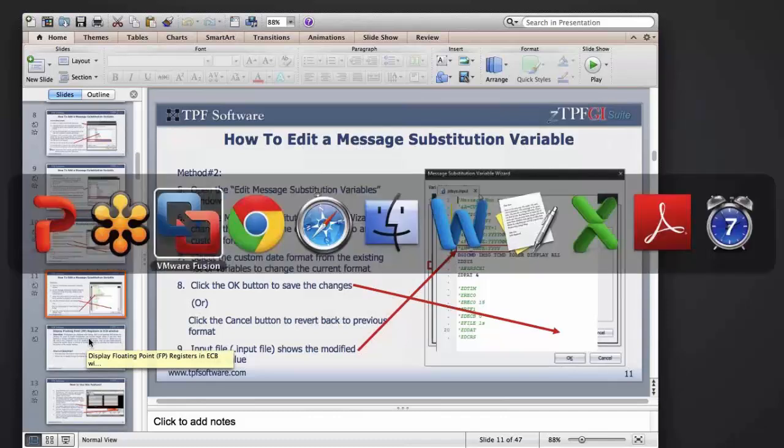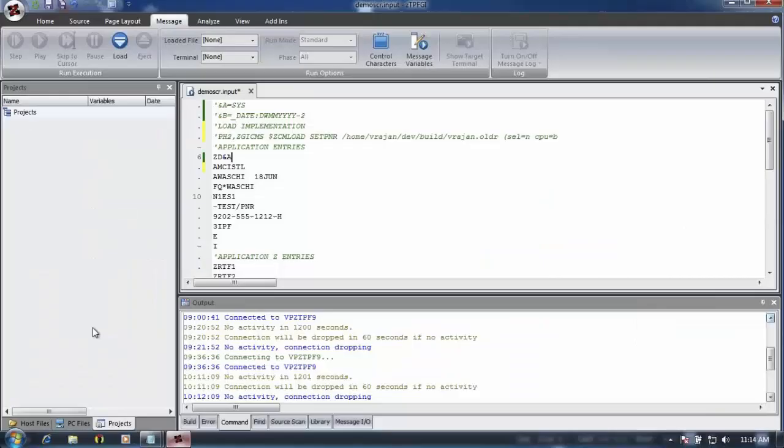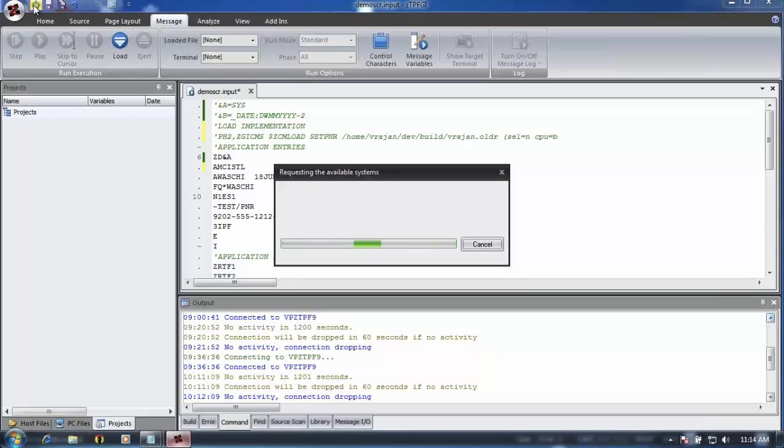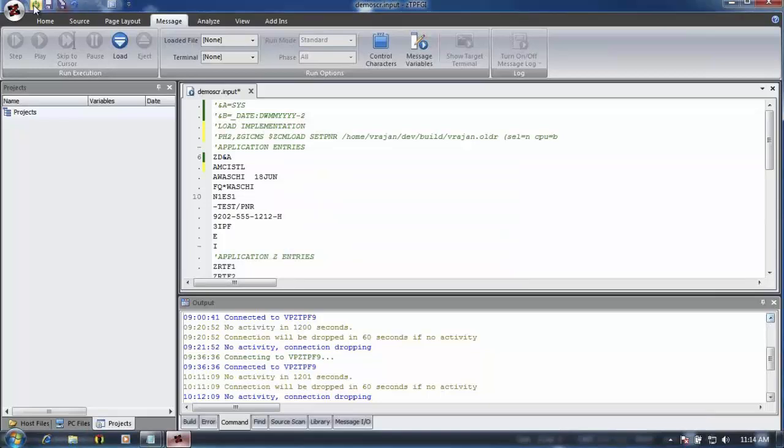Okay. Now I'll switch to the demo part. I hope you are all seeing my zTPFGI screen. I'll connect to a TPF system.